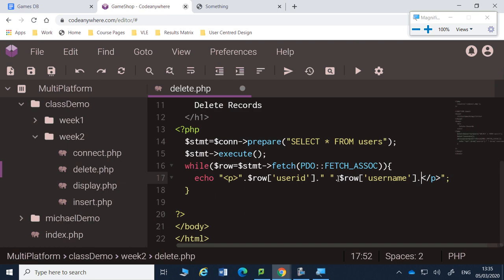There. No, I made a mistake. I've deleted... I've missed a quote. There we go. So I need to put that back in. It's tricky. It'll trip you up. Don't get too frustrated with it. You'll eventually get there.